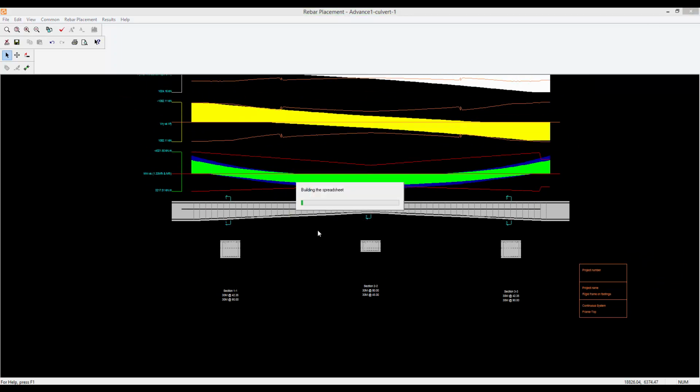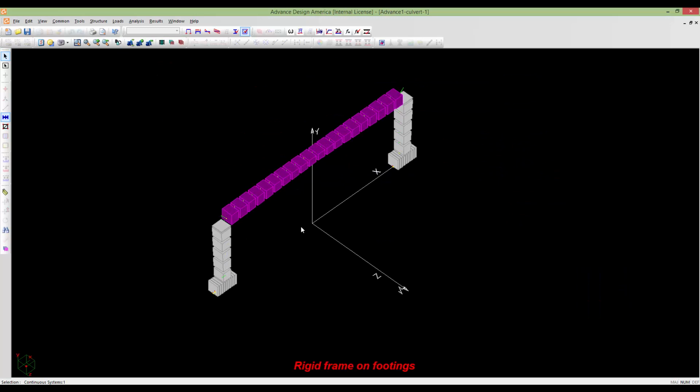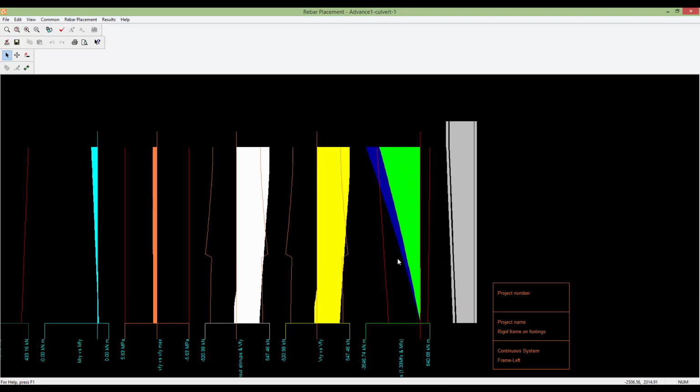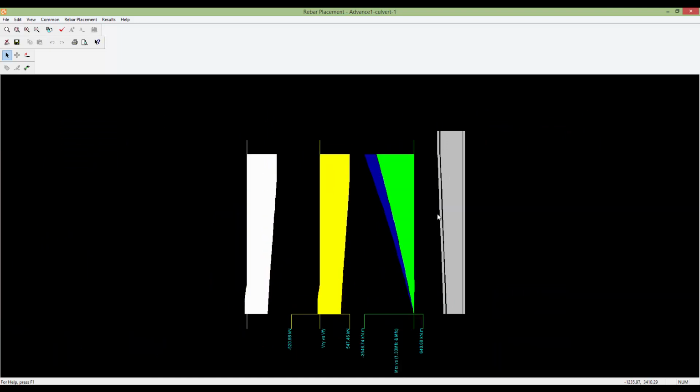Okay, yes, and you can also check for the legs here. You have all of this information here. Like I mentioned before, you can add extra reinforcements or stirrups.